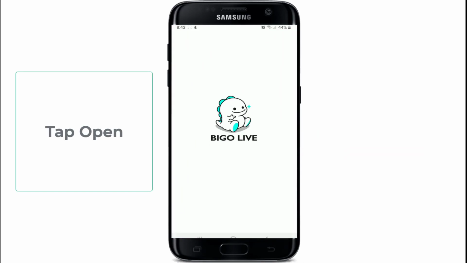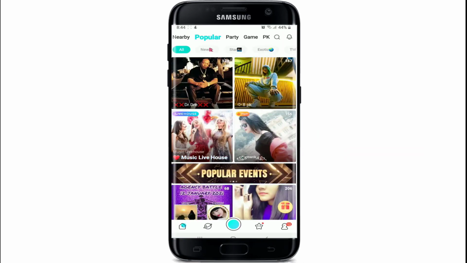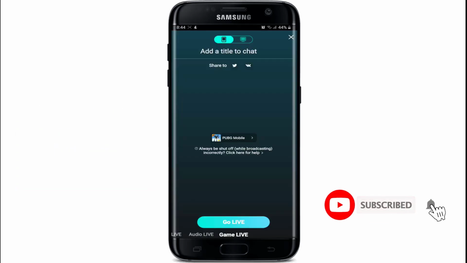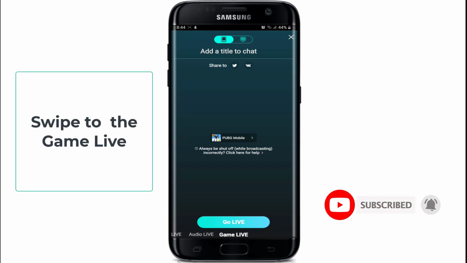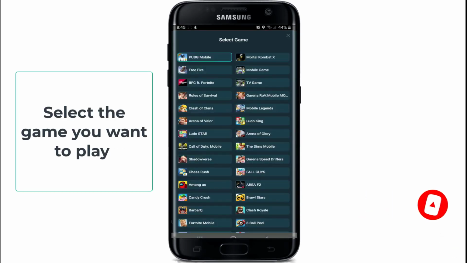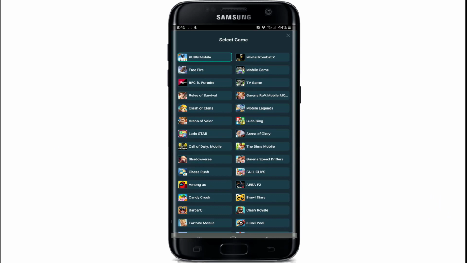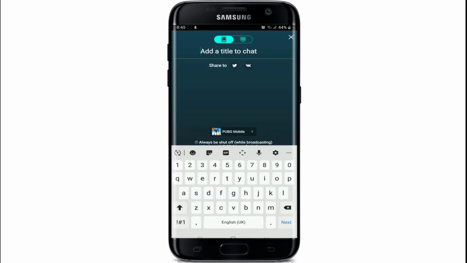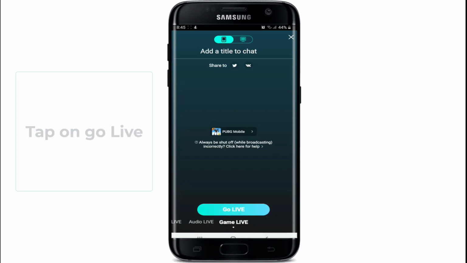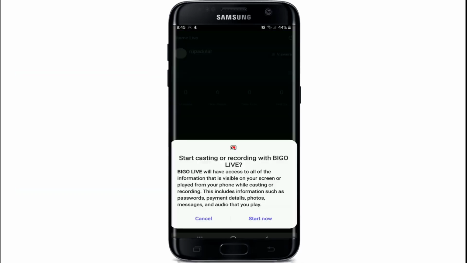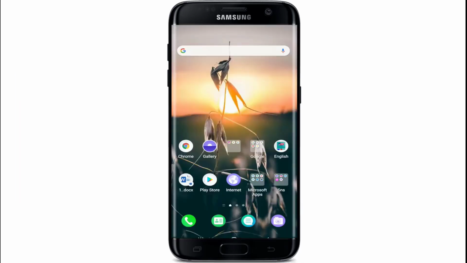Start by tapping open Bigo Live on your mobile device. Now as soon as you reach the home screen of the Bigo Live app, tap the round icon in the middle of the bottom, and once you do that, swipe to Game Live. Select the game you would want to play, but make sure that the game is installed on your device as well. After selecting the game, you can add a title in order to chat if you want, and after you are done, tap on Go Live, tap on Start Now from the pop-up, and you can play games on Bigo Live.